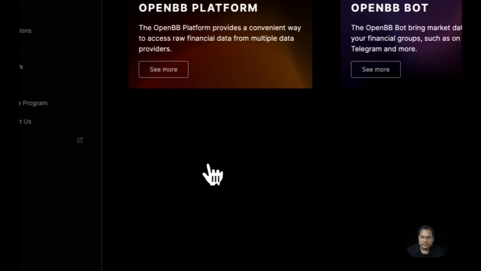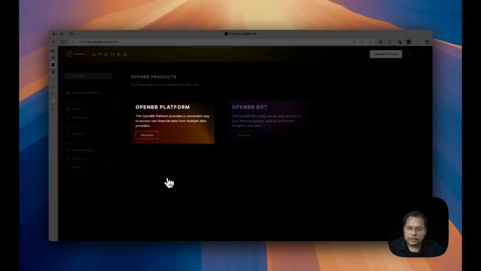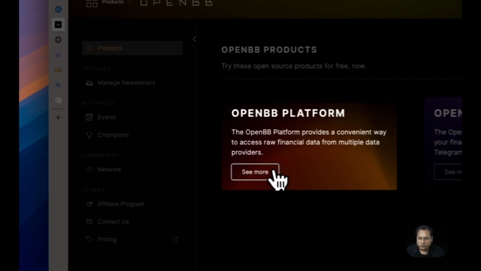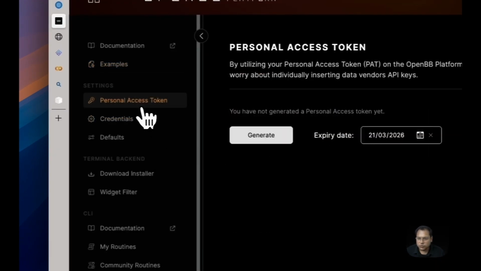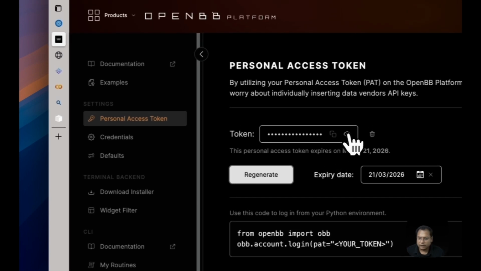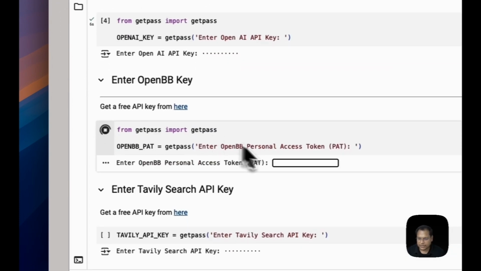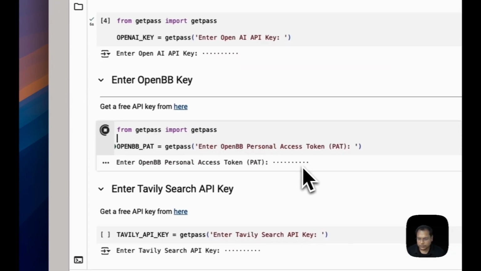Now, once you log in for the first time to this website, what you will see is there are two options available. One is OpenBB platform, another one is OpenBB bot. So OpenBB provides its own bot as well. But what we want to do is create our own bot using their platform. So we will just go to the platform. We'll go to personal access token and we'll create a personal access token for us. And then we can just view it in case we want to. But we'll just copy it and we'll go back, run this cell and place our token in this variable.